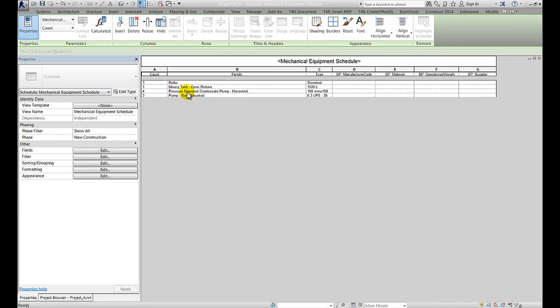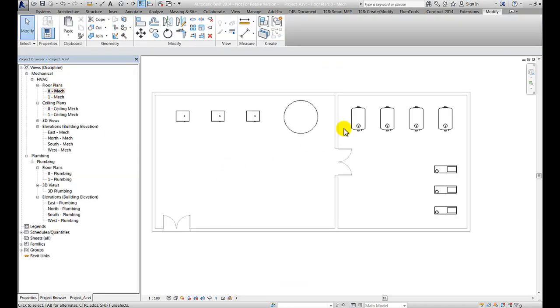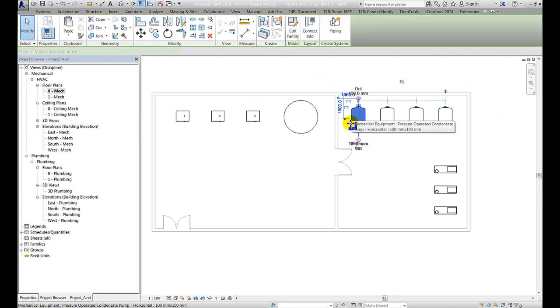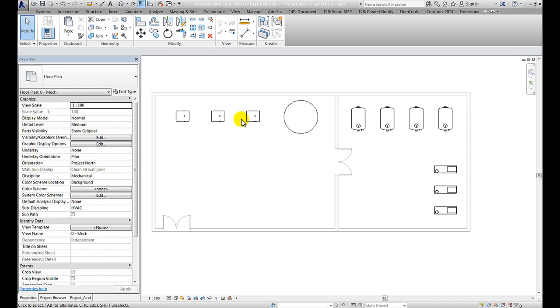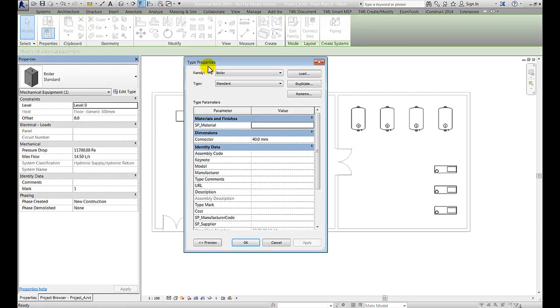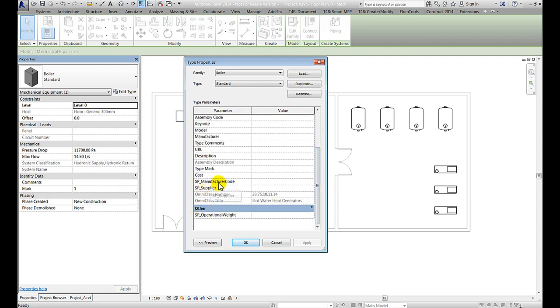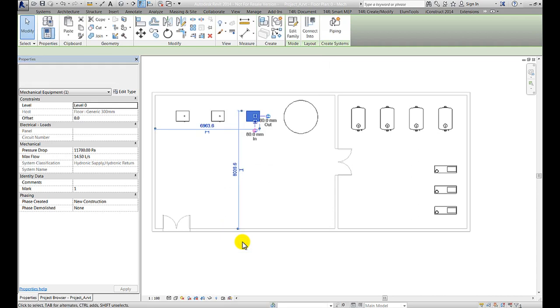And notice that this schedule has been copied into this project along with our shared parameters. Go back to the floor plan view and see that these shared parameters have been automatically assigned to the mechanical equipment in this project. Select a piece of mechanical equipment here and click Edit Type, and see here in the Type Properties dialog box that our shared parameters have been assigned. Click OK.